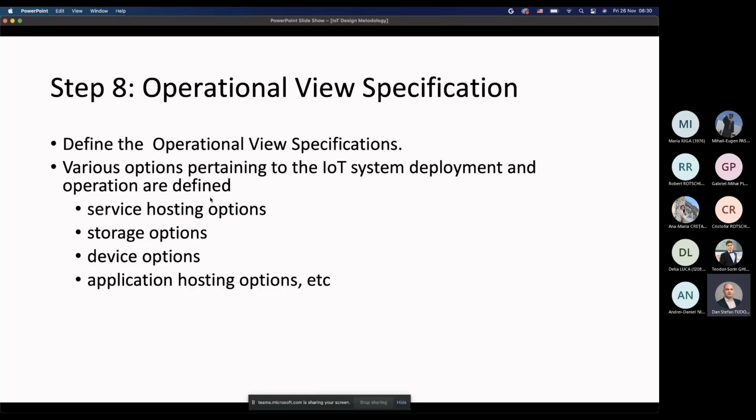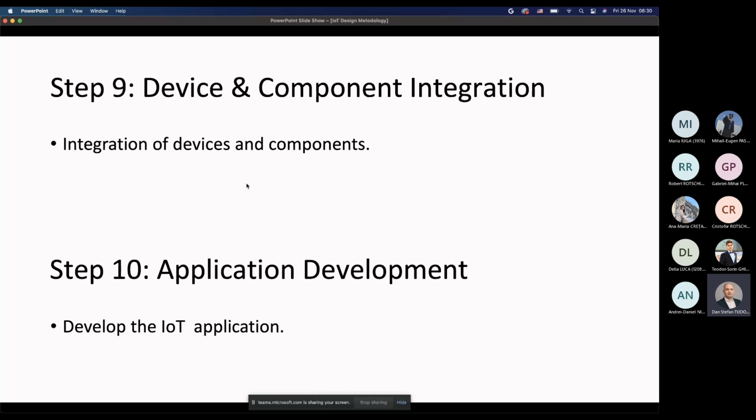Last steps, in step 9 you integrate devices and components that you've defined, and in step 10 you're going to actually develop the IoT application. So step 10 is actually the proof of the pudding. You're gonna want to employ all your knowledge that you've actually described in the previous steps to actually make the application work. So I know it's very abstract, it's very high level. So let's go through these steps in an actual example.